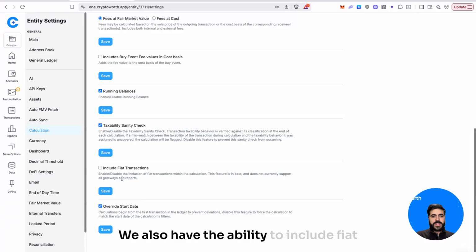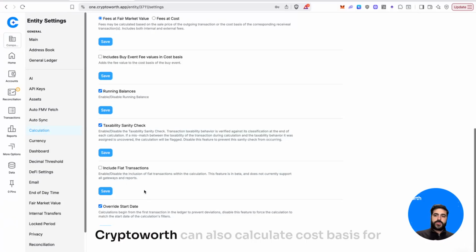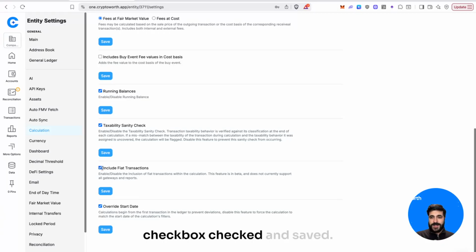We also have the ability to include fiat transactions. If you have fiat transactions in your ledger, Cryptoworth can also calculate cost basis for your fiat transactions. If you want that on, you would want this checkbox checked and saved.